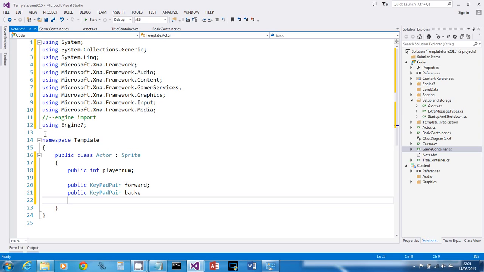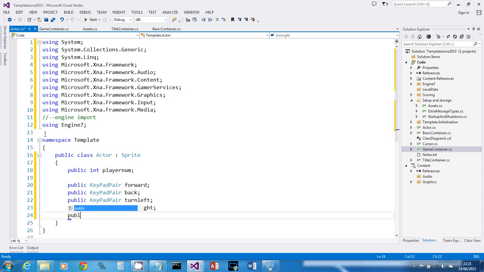We're going to have keypad pair. The picker's quite clever. You'll notice it uses the last thing from that set of key presses. So it's going to keypad pair straight away for me now. I'm going to have turn left, keypad pair, turn right, and I'm going to have a shoot key. So public keypad pair shoot.